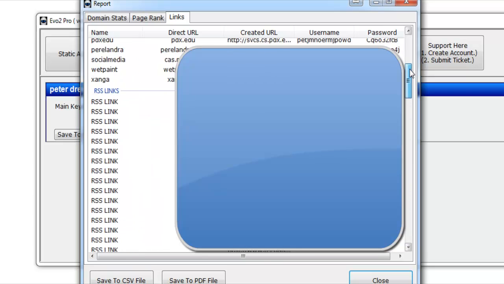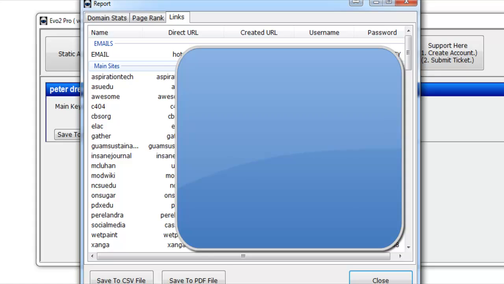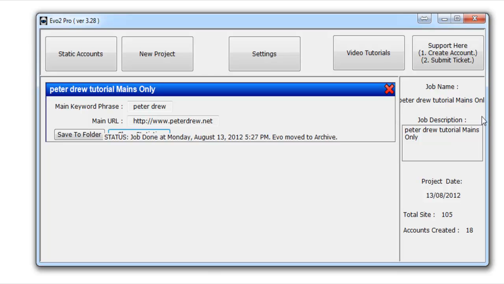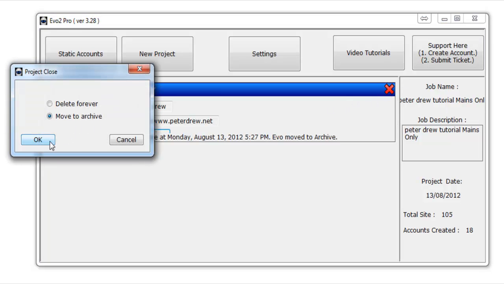So that's your full report there, which you can save and back up to your hard drive. So now I'll close this and I'll show you how to rerun this project. So I will close this, move to archive.